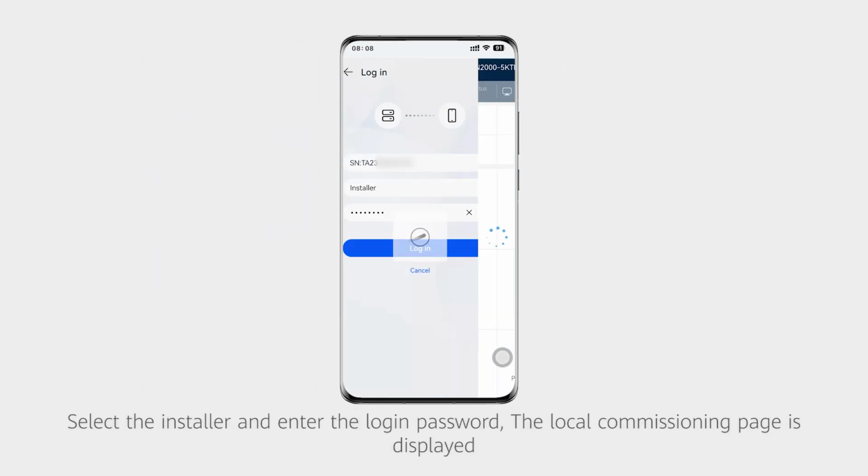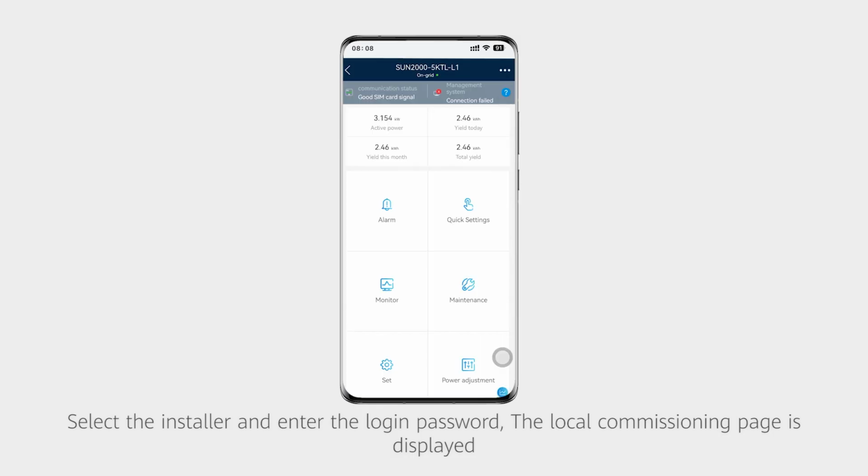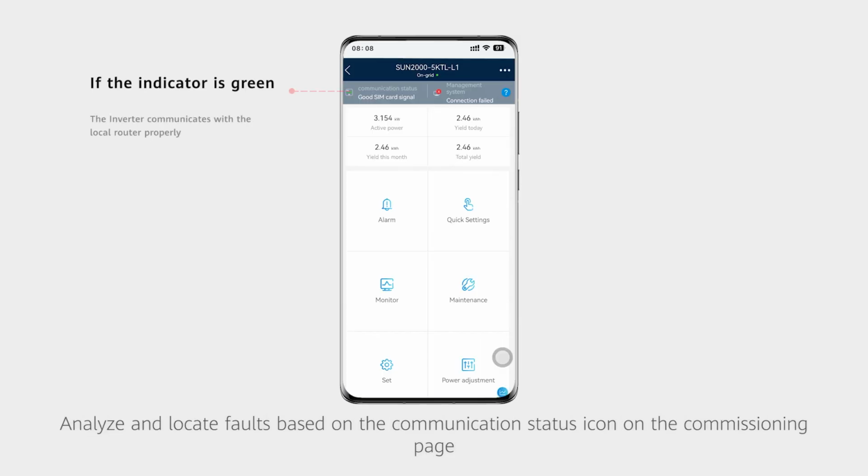Select the installer and enter the login password. The local commissioning page is displayed. Analyze and locate faults based on the communication status icon on the commissioning page.